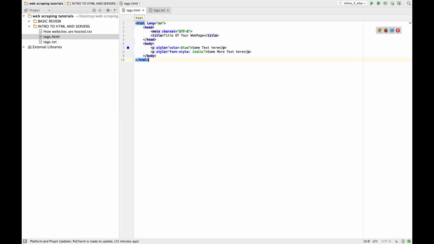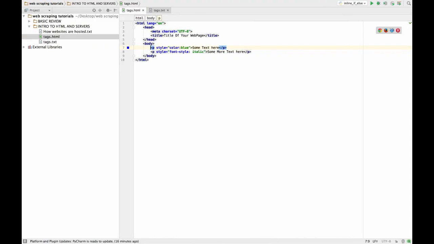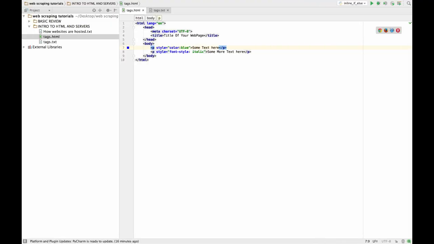So if I run this on a browser, you see I get this here. So this p tag here, it is defining that whatever comes between these tags, it has the color blue. So if I see it here, I have this text here, the string here, it says some text here and it's in blue. So the next p tag I have, it has font style italic, and you can see that this text here, it's italic. So this style thing, that's an attribute of p tag.